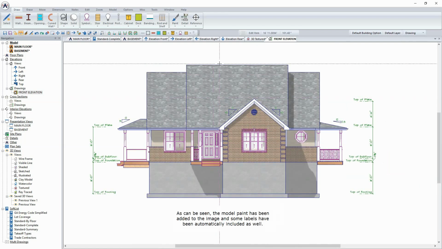As can be seen, the model paint has been added to the image, and some labels have been automatically included as well. The default labels to include when generating elevation drawings can be customized in the Project options.